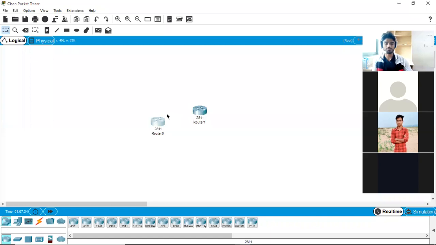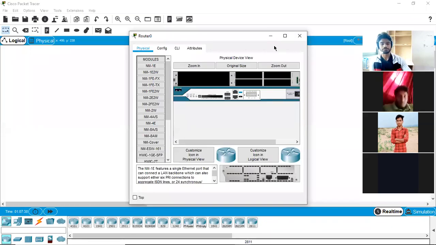Now what do you mean by a router? What is a router? Does anyone know what a router is? Regardless of Wi-Fi routers and all, what is a router in actuality?